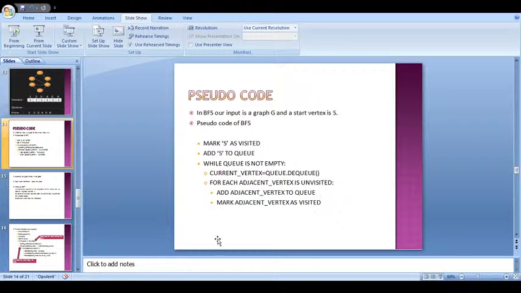These things are actually demonstrated in your example. That is the reason I told you to please do it in your copy, because every step is demonstrated in this example, whatever steps I just told you. First, initially I mark S as visited. S is nothing but your starting vertex, the starting node. After that I am putting S into my queue. Next I am checking whether my queue is empty or not.